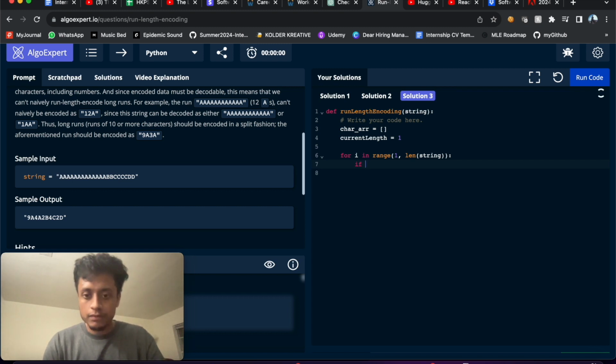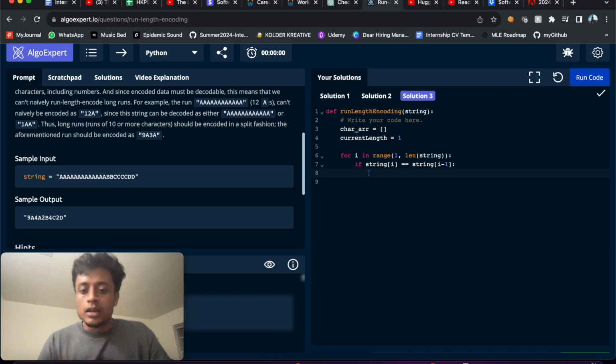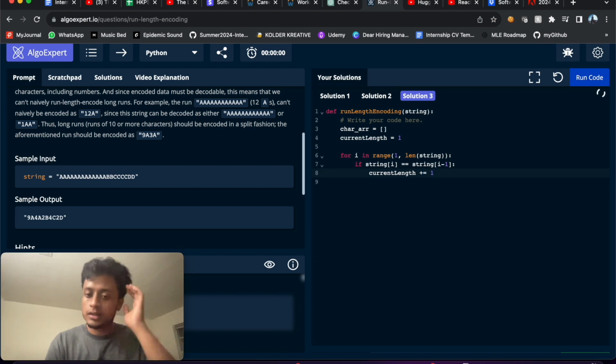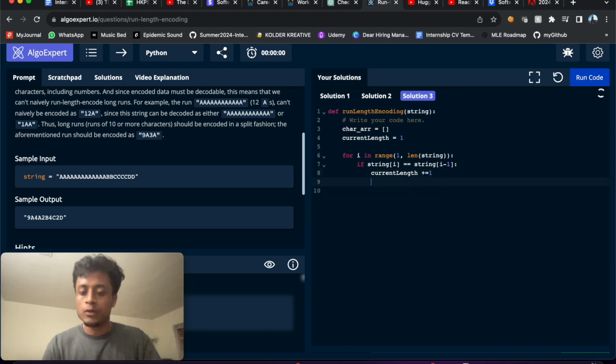So if string of i is equal to string of i minus 1, if this is the case, what should I do? I want to make sure that my current length is increased. That's all I have to do, and I have to keep going.